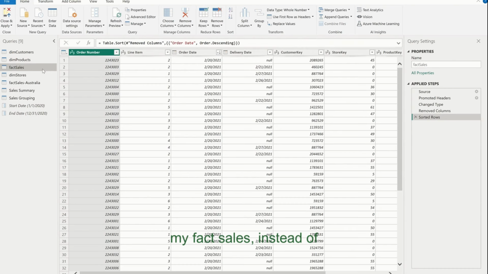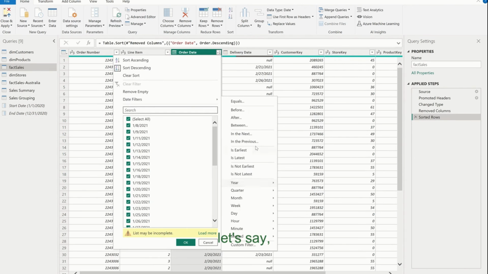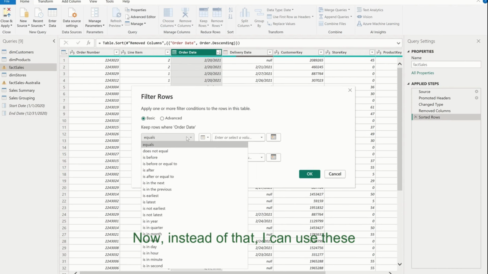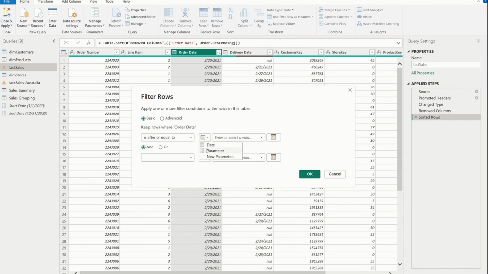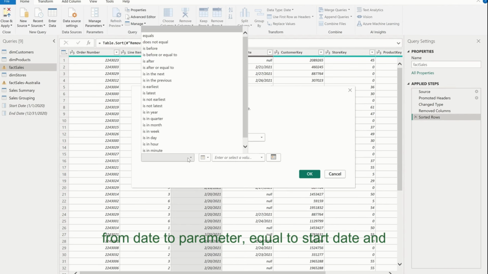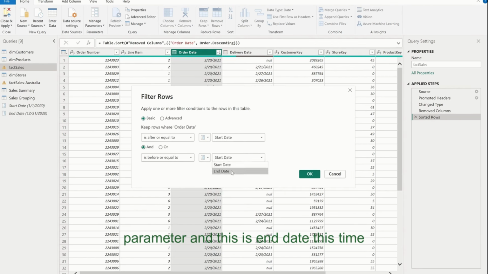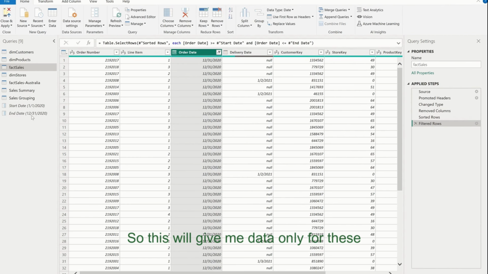Now, in my fact sales, if I go ahead to Date Filters and choose equal to a particular date, or before or after, instead of that, I can use these parameters. So I say if it is after or equal to, change from Date to Parameter, equal to start date, and is before or equal to, change this again to Parameter, and this time it is end date, and press OK. This will give me data only for these dynamic values. Currently I'm seeing the data for year 2020 from 1st of January until 31st of December.